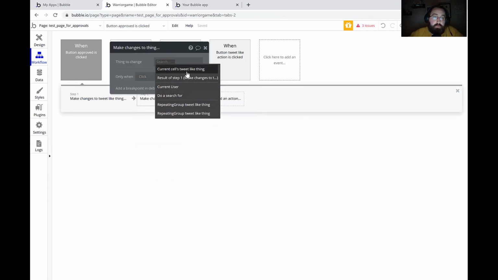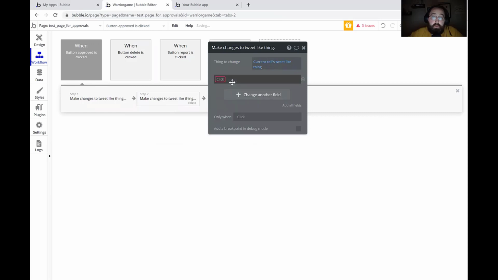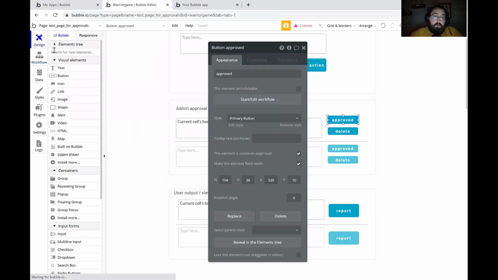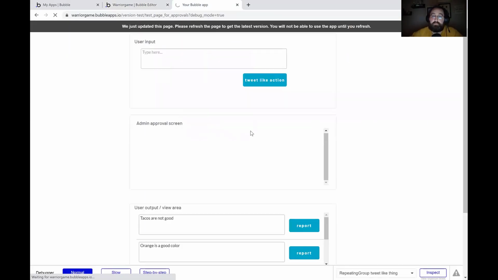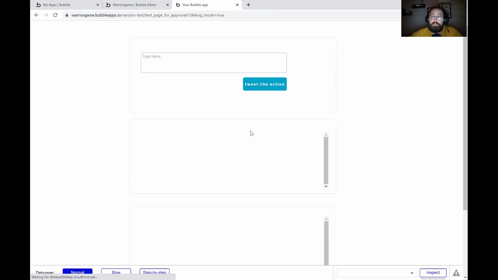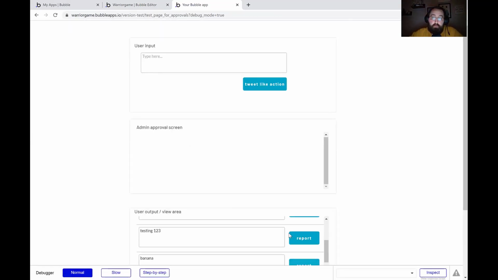So make changes to a thing. We will go to current cell's thing, and then we will go with admin approval equals yes. So let's see how this works. Great. So I have all of these down here.